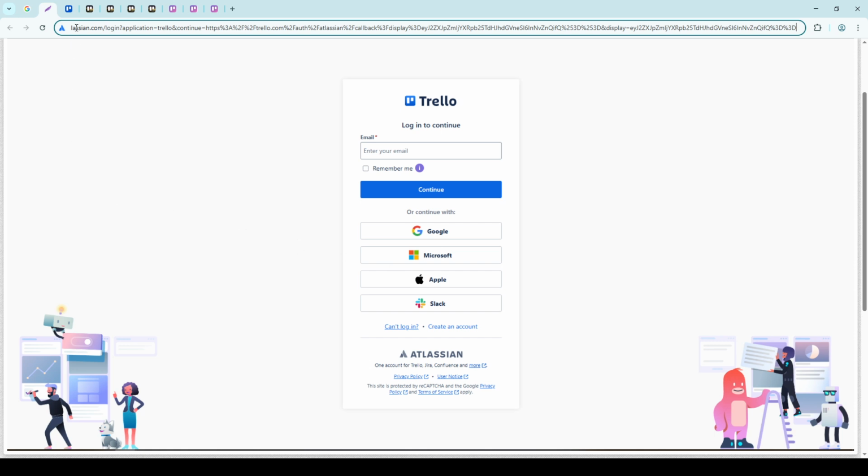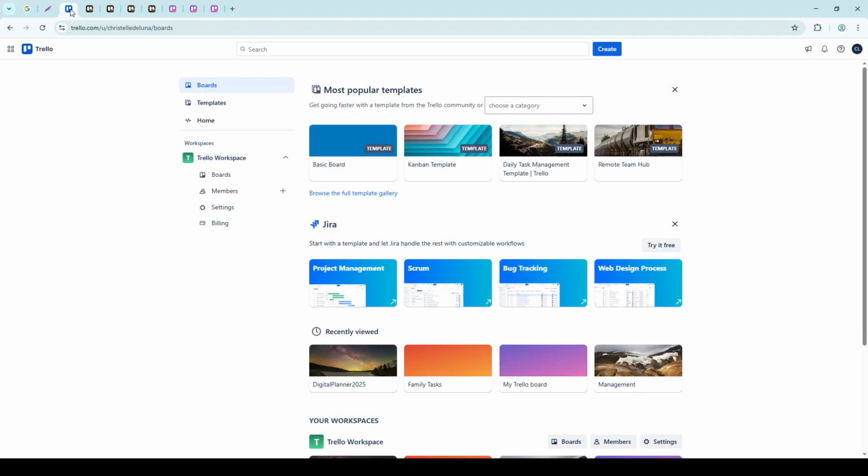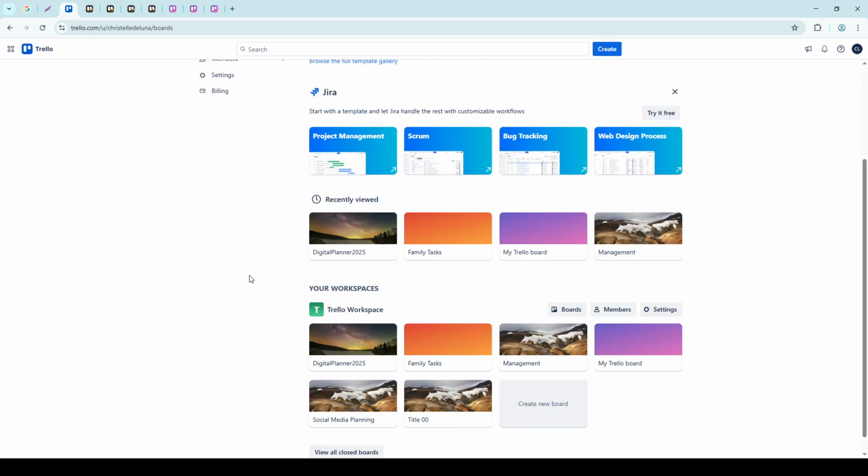Once you're logged in, it's time to create a board. Think of the board as your digital workspace. This is where all your tasks and projects will be organized. Give your board a name that reflects its purpose, such as weekly planner or personal tasks. The title you choose will serve as a constant reminder of your goals.